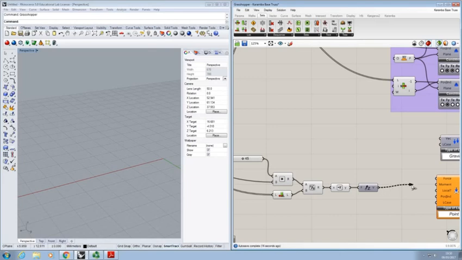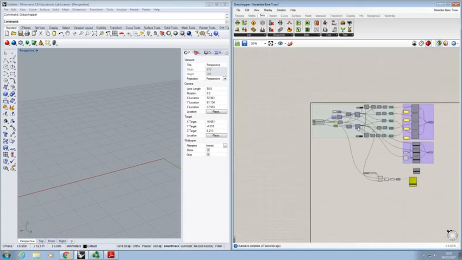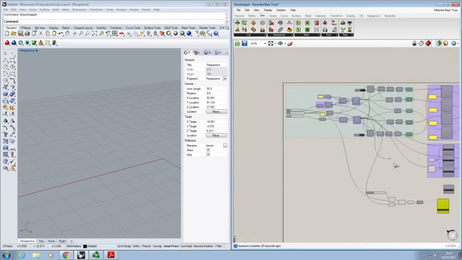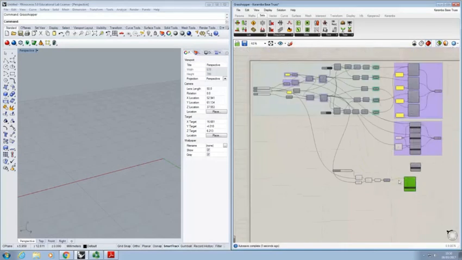And now we can plug this into the force input in the loading component. The moments are 0. It's local. No, it's global. And the position where we apply this is all the points of the top chord. So we need to get, again, this is very popular output here, top chord points, gets plugged into position.